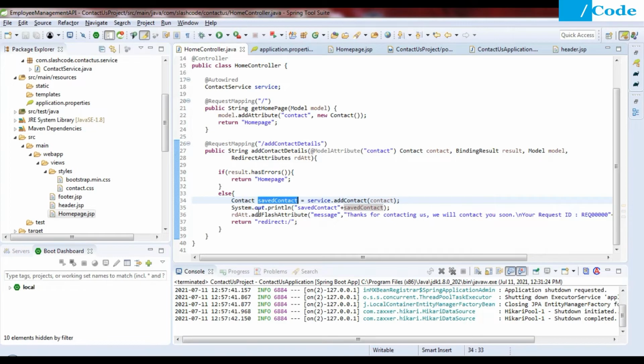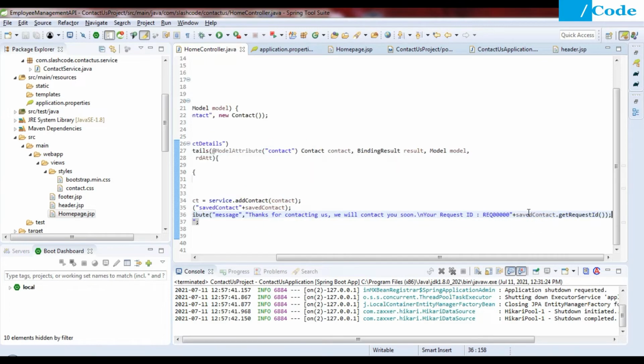Then in the redirect, that redirect attribute, we are just setting the add flash attribute as a message, as a key, and the value as "Thanks for contacting us, we will contact you soon, your request ID is" like this. So saved contact dot get request ID here.